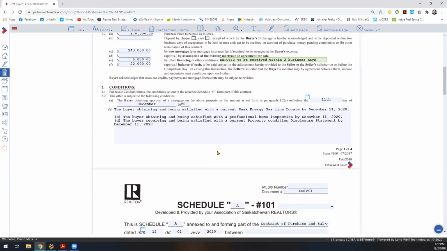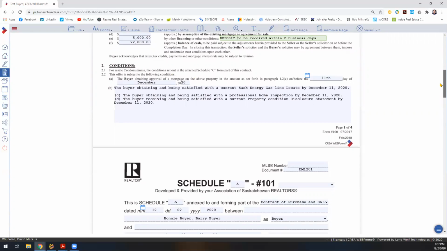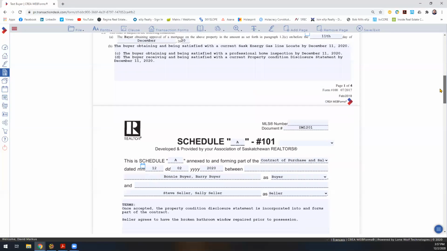You'll notice I don't have any terms in here. So that's an error a lot of agents make, is they will drop terms in this section. Section 2 is very clearly for conditions, not for terms. Now, as an example, people always say, well, where do I put my terms? Well, where you put them is on a schedule.